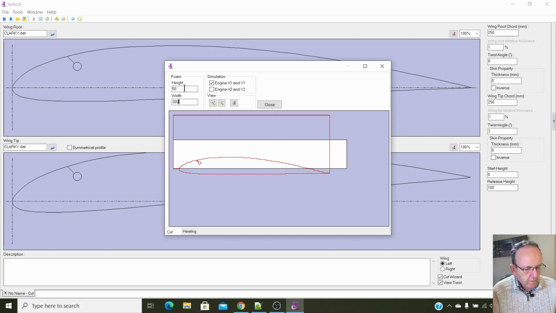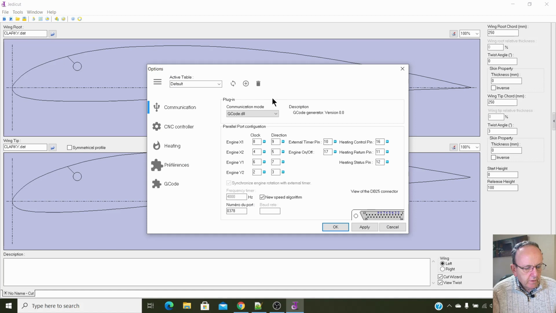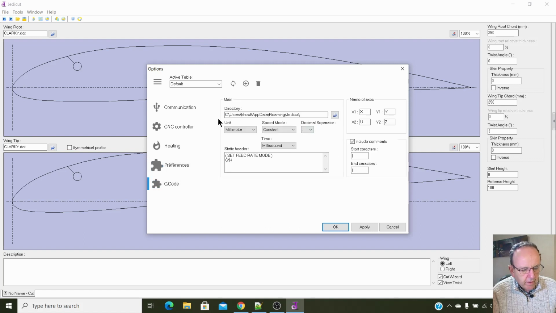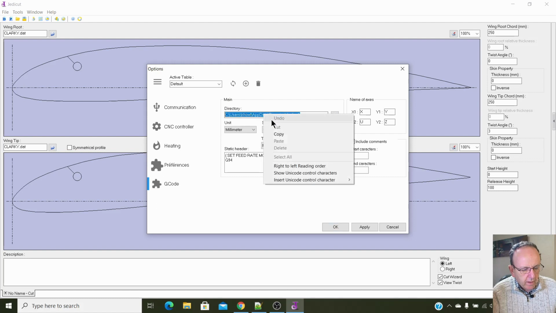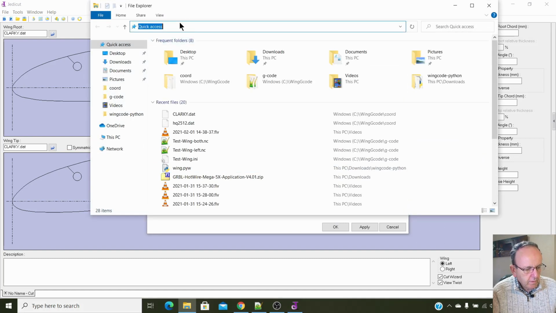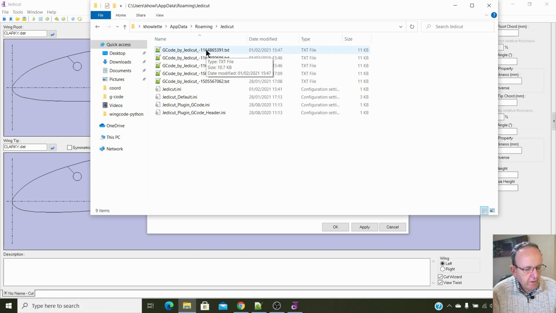So foam height 50, width 50, yeah, it's still doing the same there. So all we do then is we do file, cut, and then we say OK, and that's generated the Gcode. So if we have a look in options, I've got the Gcode option set there, and if you go to preferences, not preferences, sorry, Gcode, that's where it's saving the file. So if we go to there, copy, bring up our, and this is the file that's created for us.